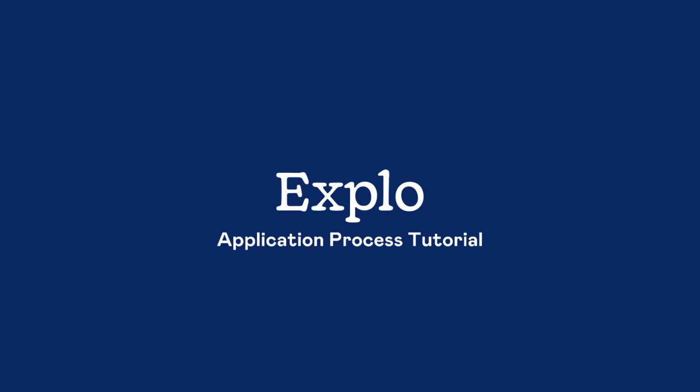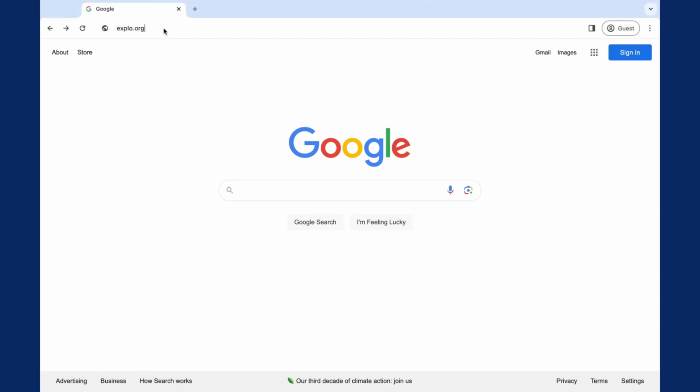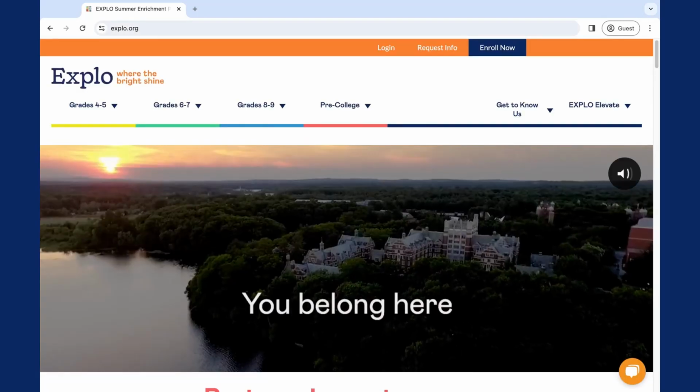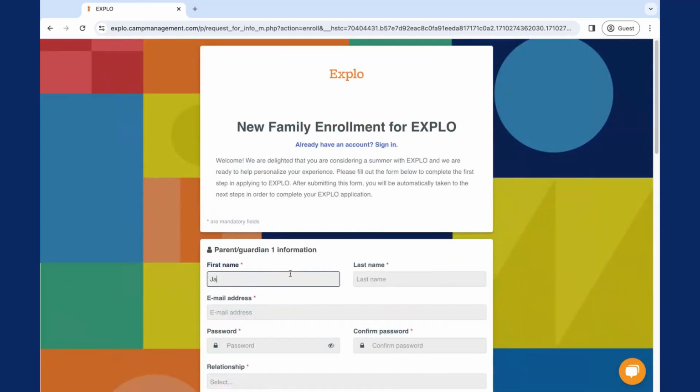I'm here to take you through the basics of our application process. The first step for any family who is interested in attending one of our summer programs is to submit an application. Head over to our website, explo.org, to get started. If you're new to EXPLO, you can click the Enroll Now button to fill out our new family enrollment form, which will help you set up your account.